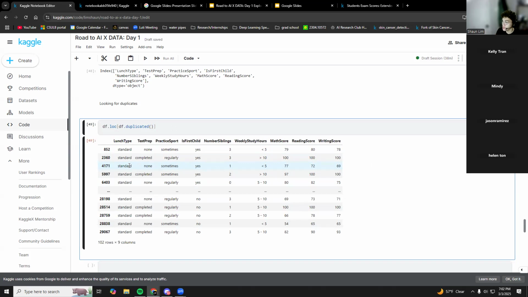So any student with the same scores and same habits as another student is going to be detected as a duplicate, even though that is all still technically possible. But there's no way for us to determine whether those two students are actually two different students or two duplicates. So in the scenario of our data set, it actually doesn't really make sense to be dropping duplicates.